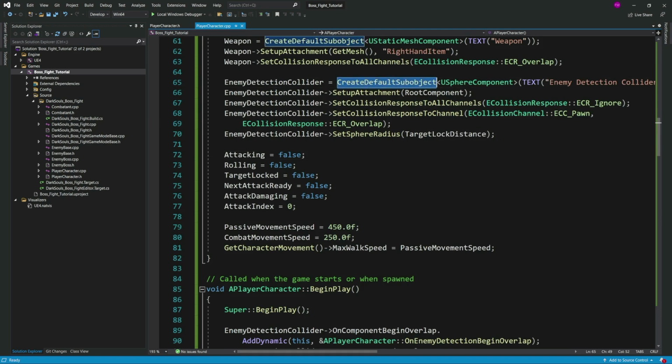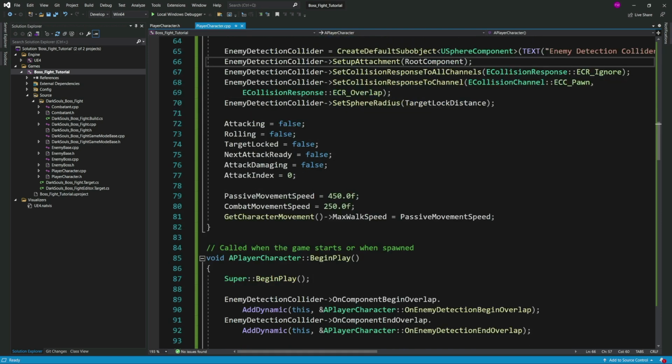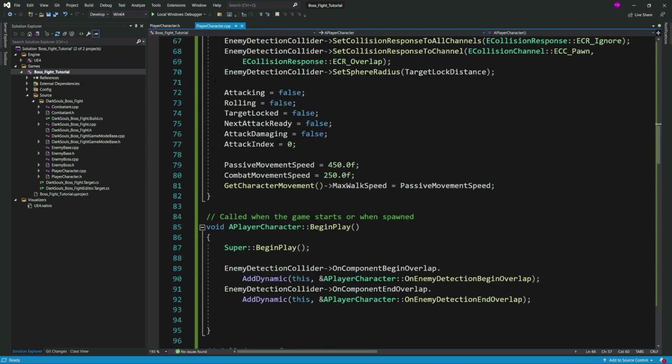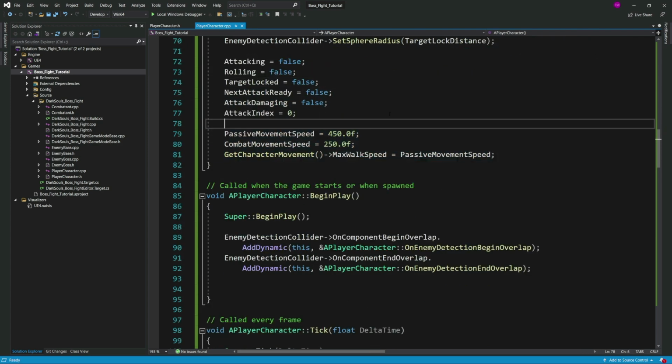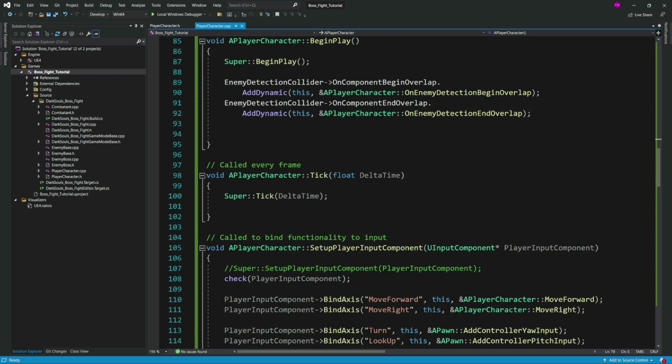Now, over here we have the create default sub object for the sphere. We set it up on, or attach it to, the root component. We set the collision response channels. We set the radius and all of that stuff. Over here we also initialize these variables and initialize these variables as well. You can already see what they are from the names. So that's what we set up. Now over here inside of begin play, we attach the on component begin overlap. We add these dynamics, and for the end overlap as well.